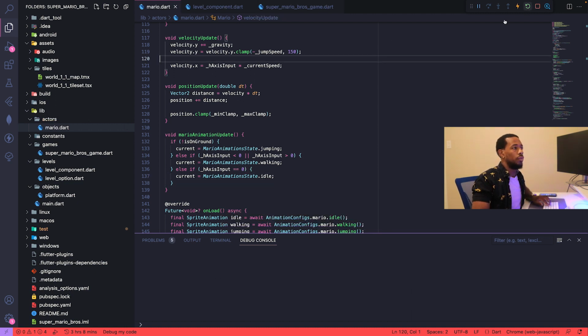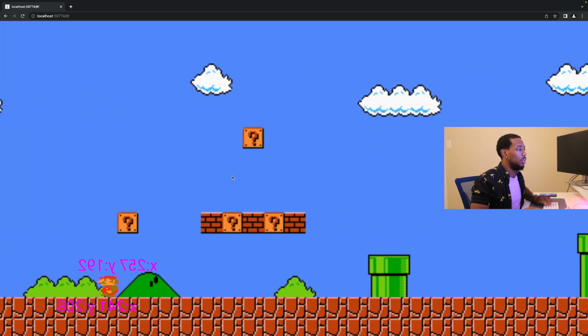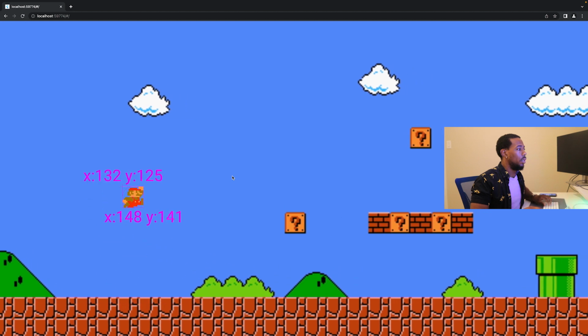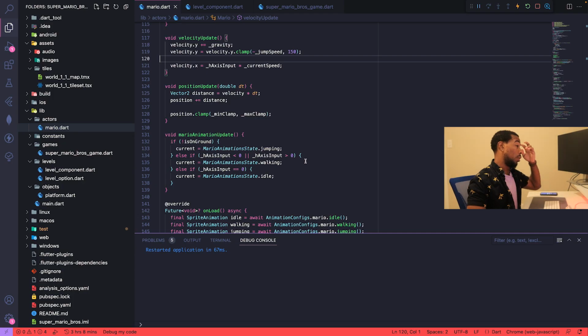Alright, let's refresh this and see what happens. Okay, so he's walking left and right, perfect. And when he jumps, he takes the jump animation. Okay, so Mario's pretty much complete as far as everything that he can do for now. But what we can now do is add in some enemies to the game.